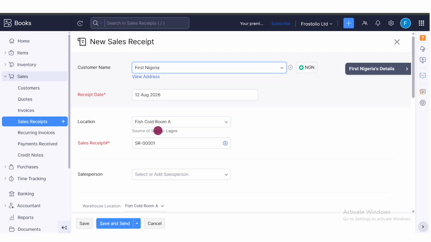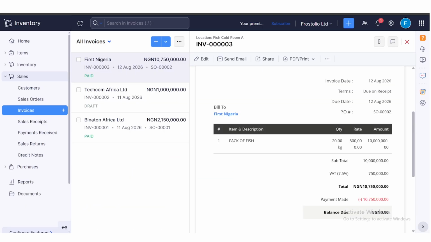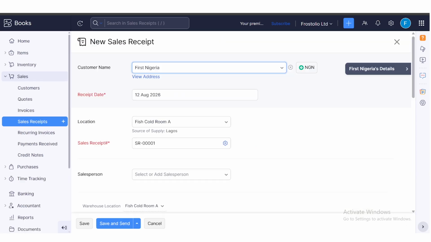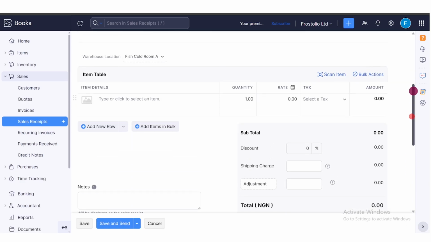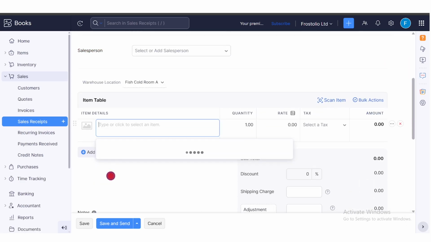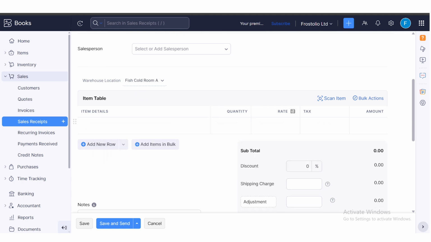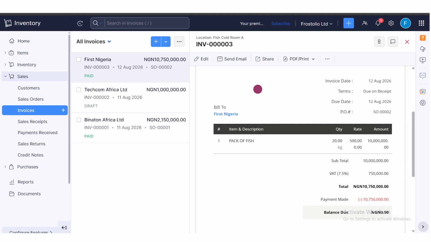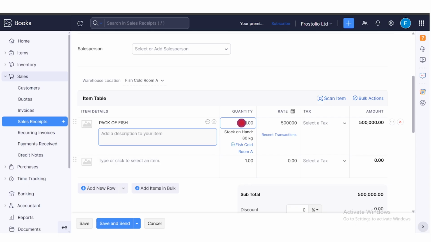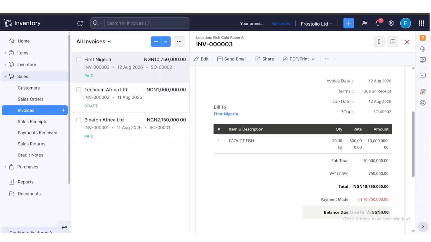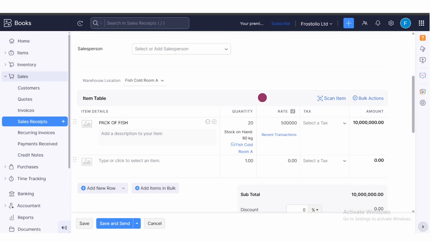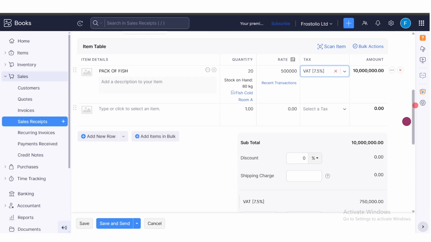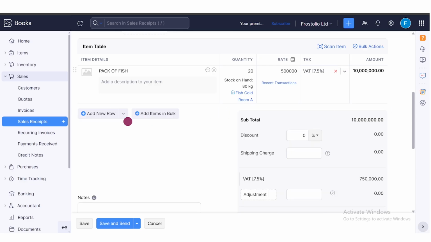First Nigeria. Okay, what was the item we bought? Pack of fish. How many units? 20. Okay, add your VAT. Okay, so now let's save and send.